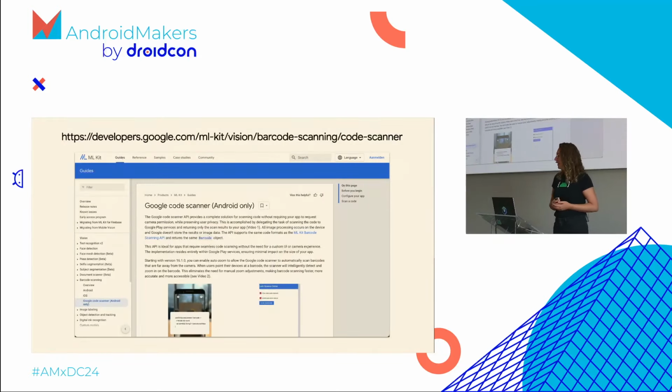Okay, this is using something called the Google Code Scanner, which is part of the Play services. And it actually does that when you don't need a custom UI or you don't need a custom camera experience. This just magically works, which is quite cool, to be honest, on devices, of course, that have Google Play services installed.